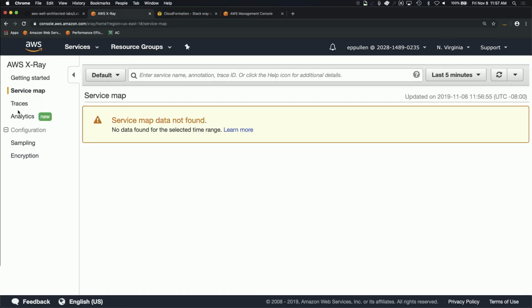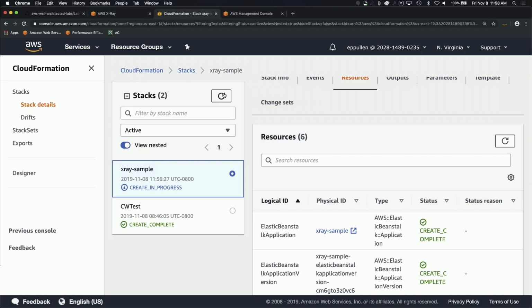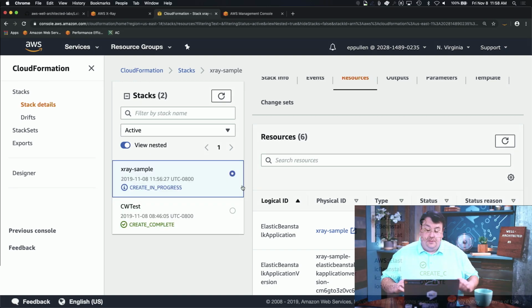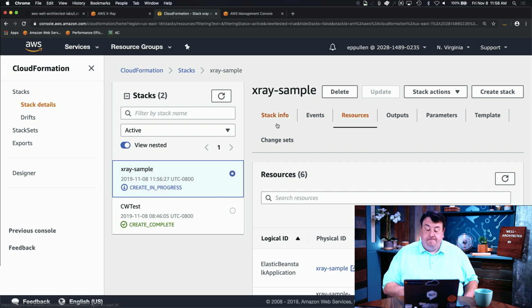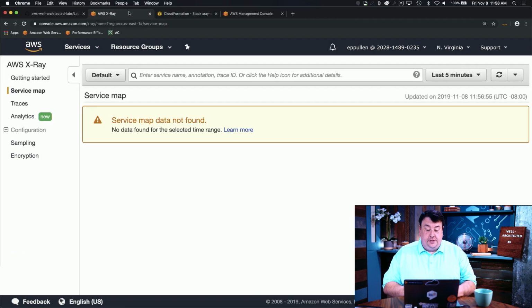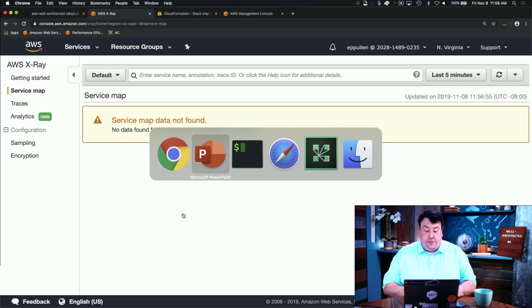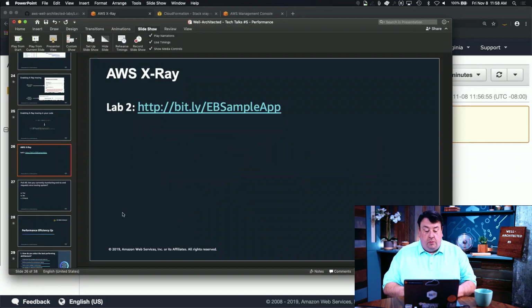In the console, once we get our initial configuration, we'll be able to see the service map of the way the application is. We can look at those traces. We also have an analytics component now as well. This can take a minute. And so let me switch back while we're waiting for that to spin up.